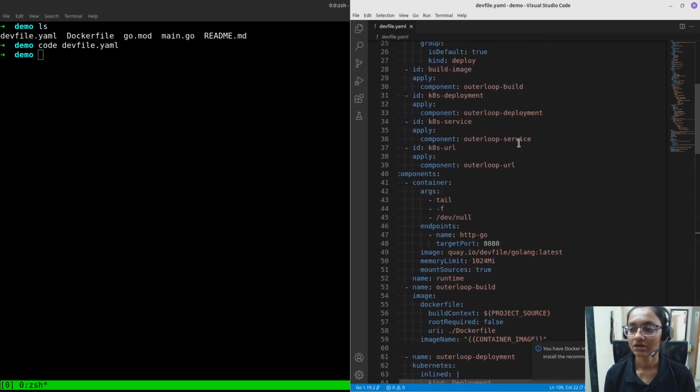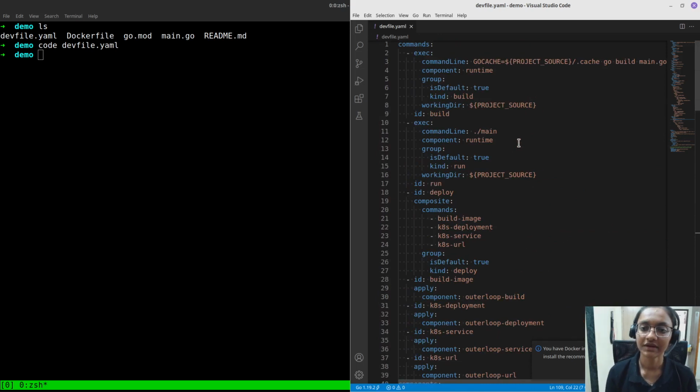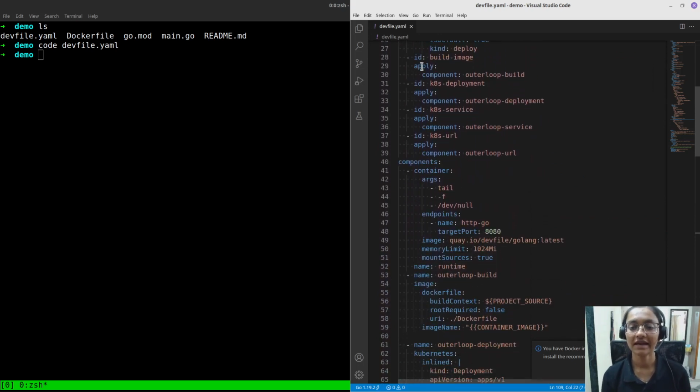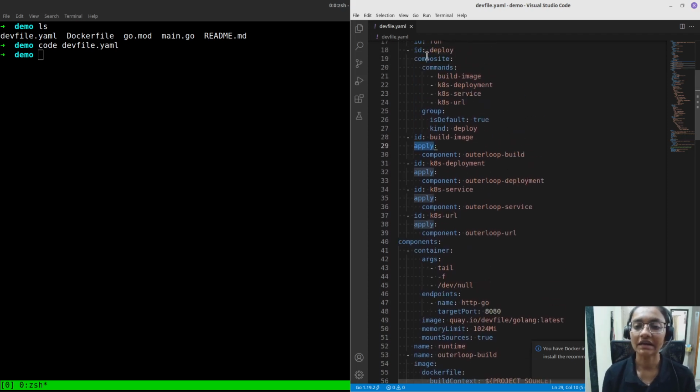So the other part of the Devfile is commands. We have defined an apply command for all of the components that we just saw. We have build image for building an image. Then there is Kubernetes deployment, service and URL to create the corresponding resources. And we are defining a deploy command, which is a composition of all the commands that we just mentioned. These commands will be run in order.